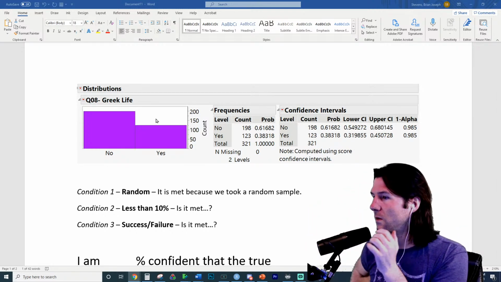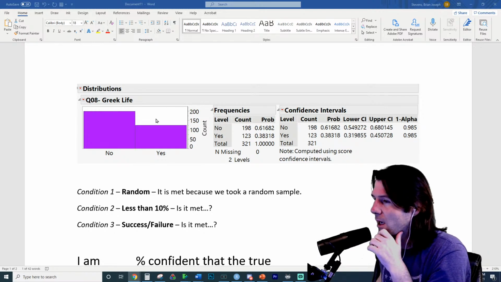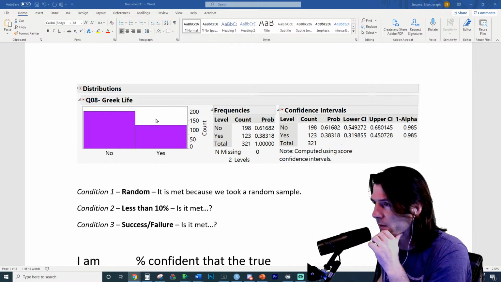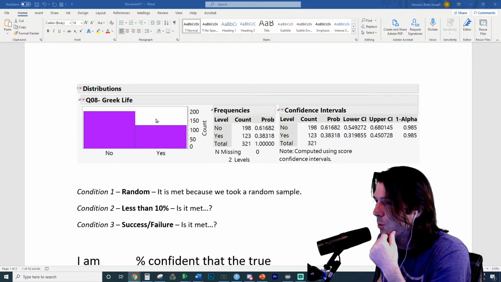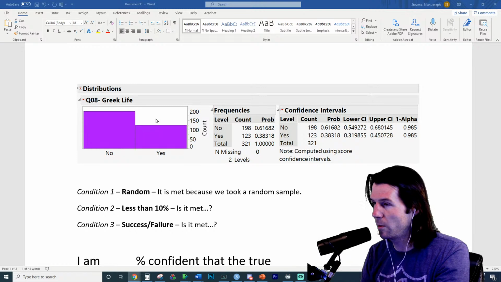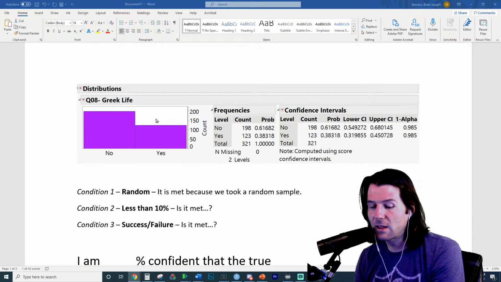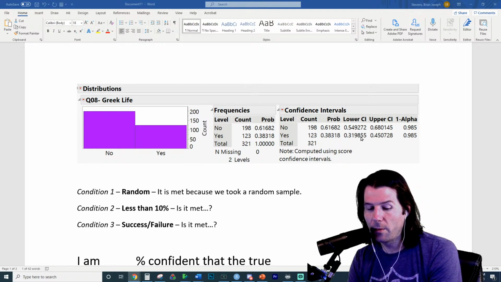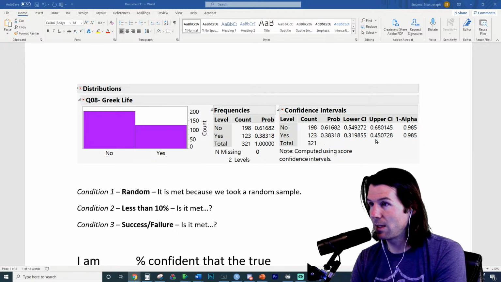Always read it out loud and see if it makes sense. I am 98.5% confident that the true proportion of students who are in Greek life, that makes sense, because categorical, the proportion of students who are in Greek life, is contained in the interval 31.98% to 45.07%. So you notice right here, here's the lower bound and the upper bound.